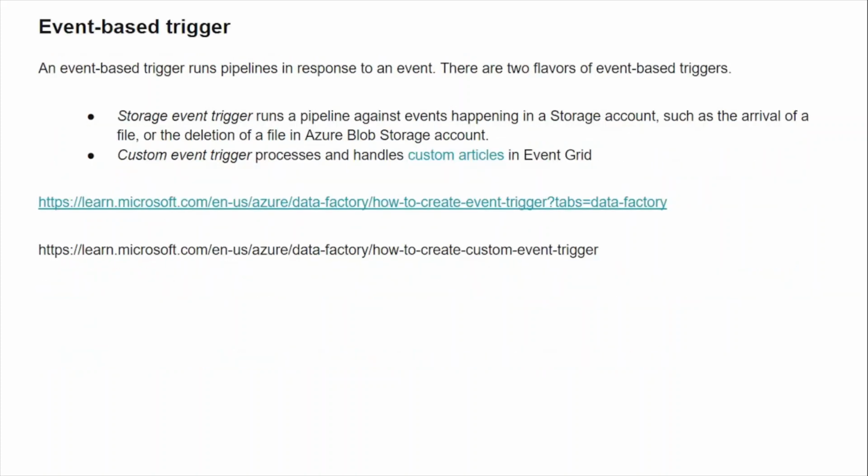The event based trigger, just like I told you before, responds to an event. There are two types of event based trigger: the storage event trigger, which runs a pipeline, and the custom event trigger. In this video I'll show you a demo for only the storage event trigger. If you want to learn more about the custom event trigger, please go to the two links below where you can understand it properly.